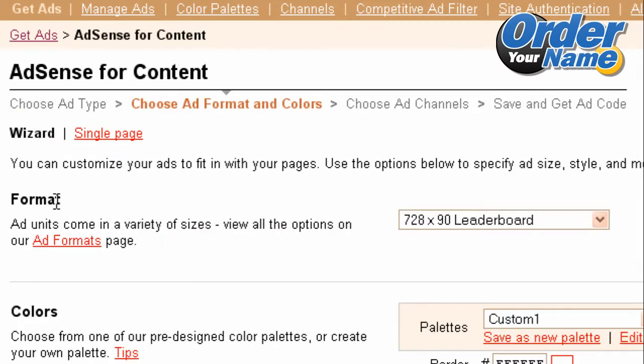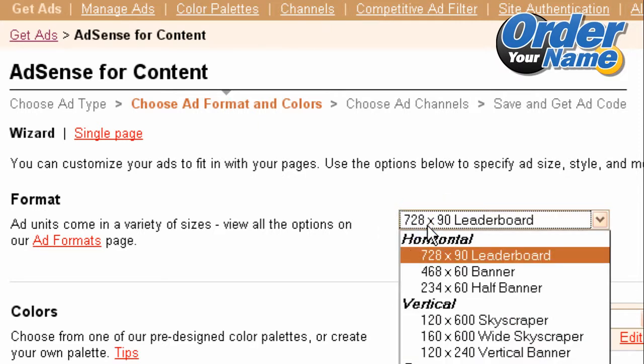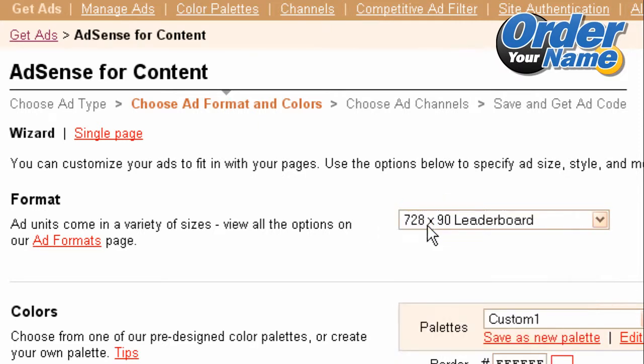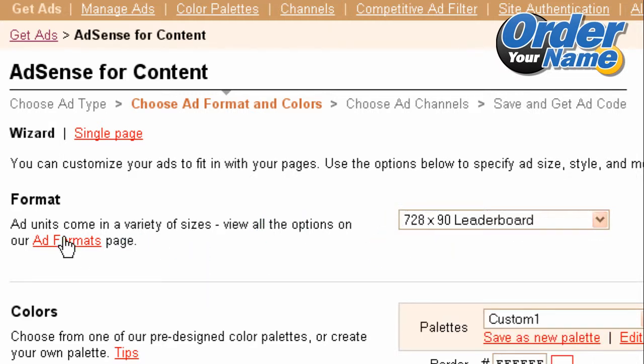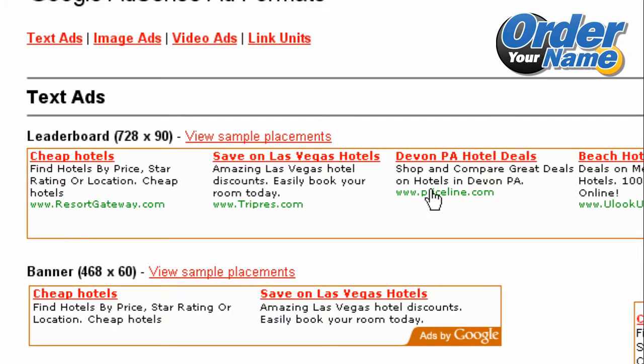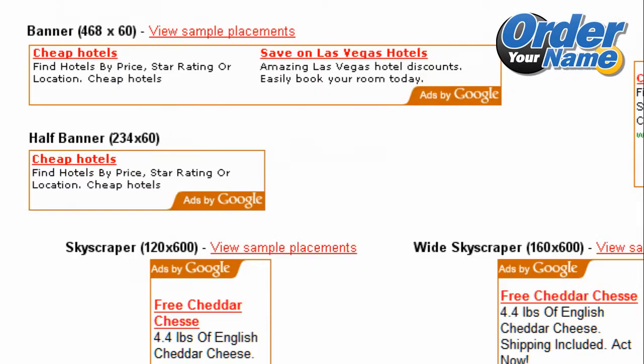So here you can choose the different formats of ads that you want to display on your website or blog. Now, if you've never used any type of advertising program before, you may not be familiar with all these ad dimensions, so what you want to do is click on the link here for ad formats. And you can see here exactly how all those different ad formats look like.